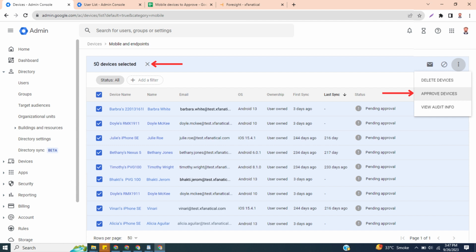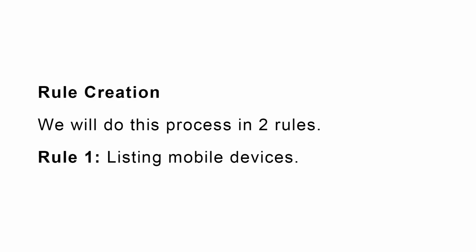In Google Admin Console, you can see that these devices are pending approval. So, we will approve them using Foresight. Rule creation. We will do this process in 2 rules. Rule 1. Listing mobile devices.